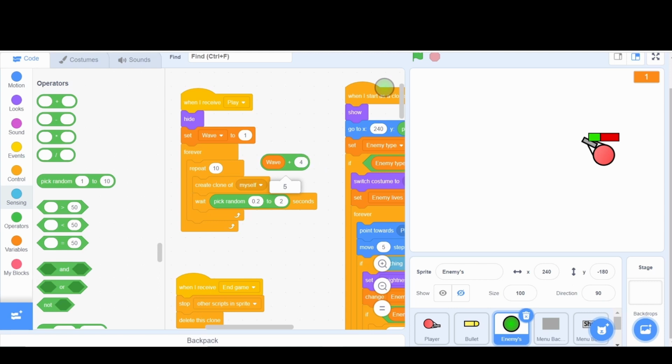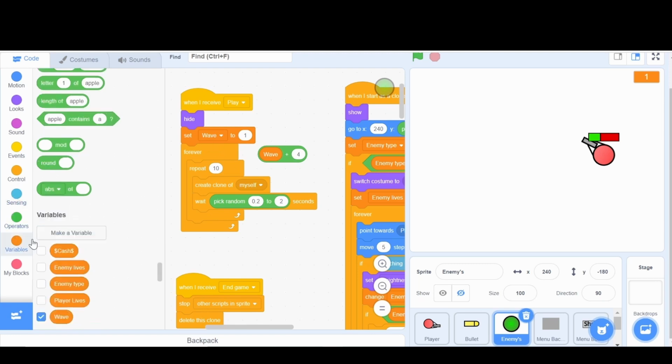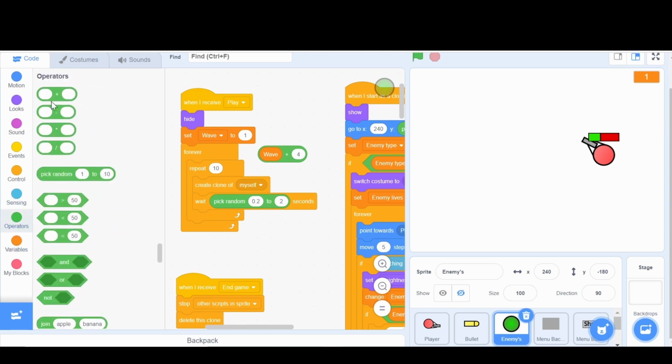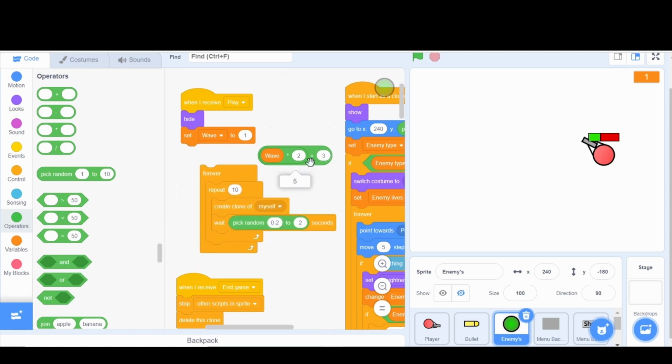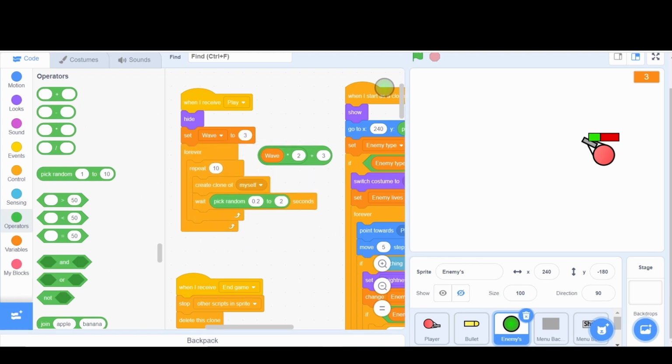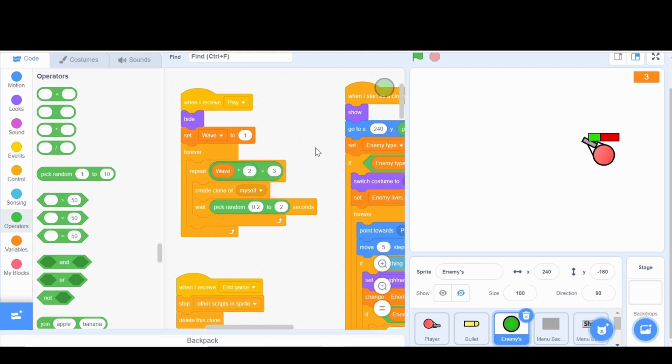So wave's 1, and so 5 guys will come, but then every time another wave comes, I think 2 more guys should be added. So we will say wave times 2. But if we do this, then we're going to have to make this 3. So now if we detach this for a second, we have 5. And then say the wave comes by. Now there are going to be 7 people in the wave. Then 9. And so on like that. So I think that's pretty cool. So we'll add that there.